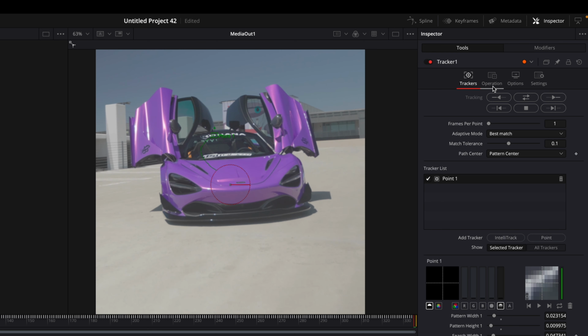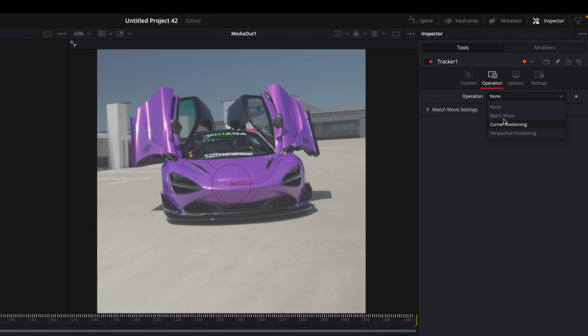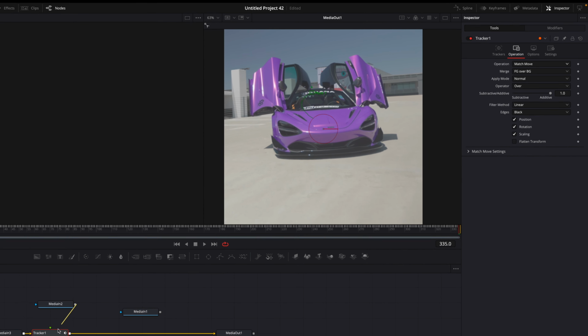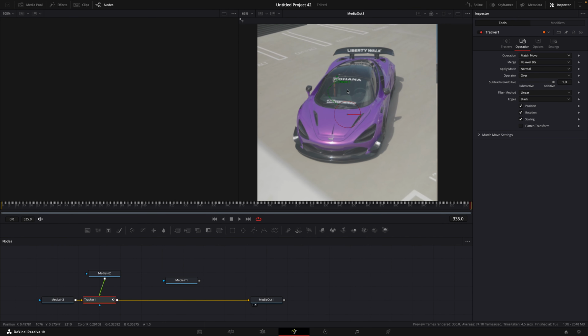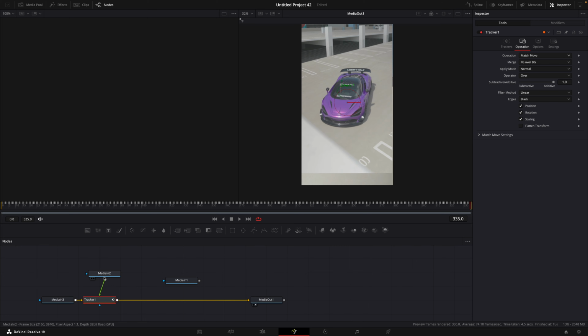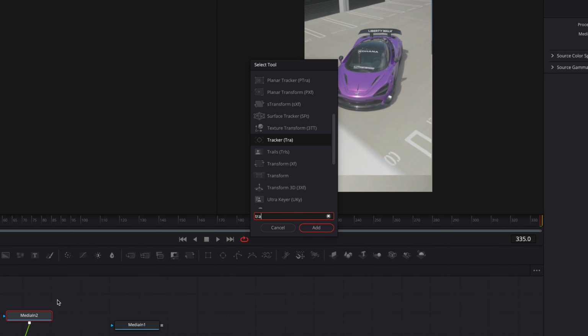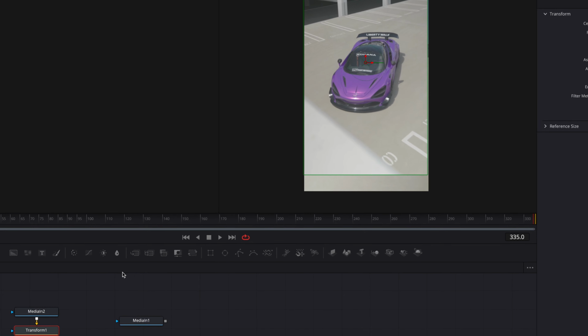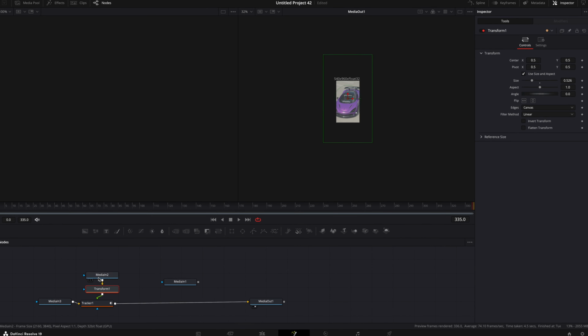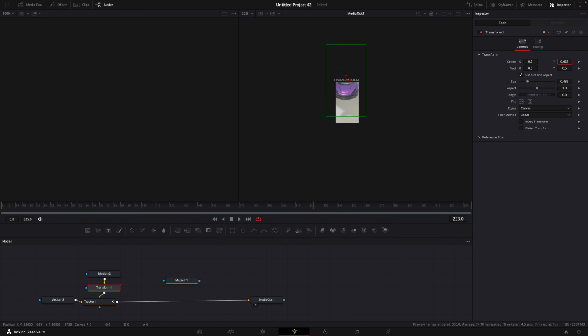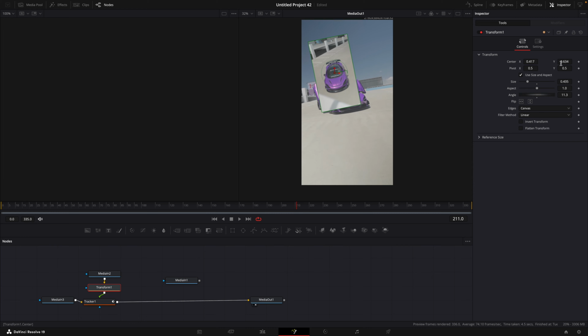Click on Operation and change it to Match Move. Connect the tracker to the media in 2. Find Transform. Position the video like I do. My DaVinci has some kind of weird bug going on at the moment, so it looks a little bit weird.